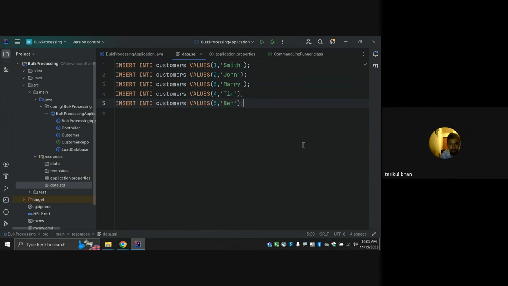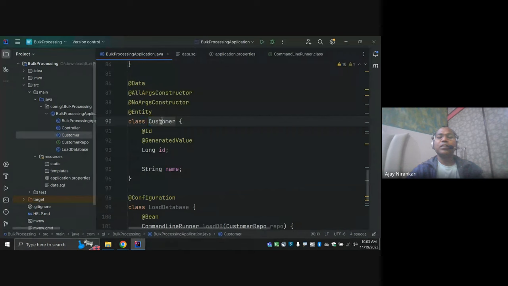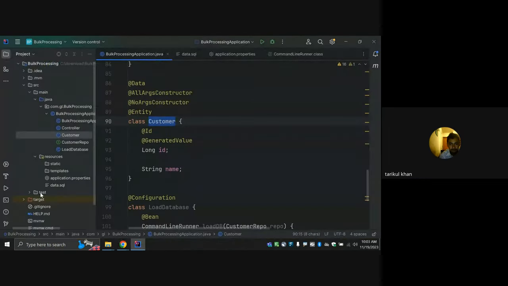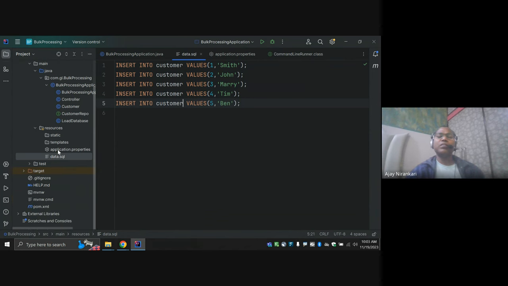Let's run it. Is the customer name correct? The table is customer, not customers. You need the actual table name. Should it be a capital C? No, table names are always created in lowercase, which is a good option. We'll do it later.